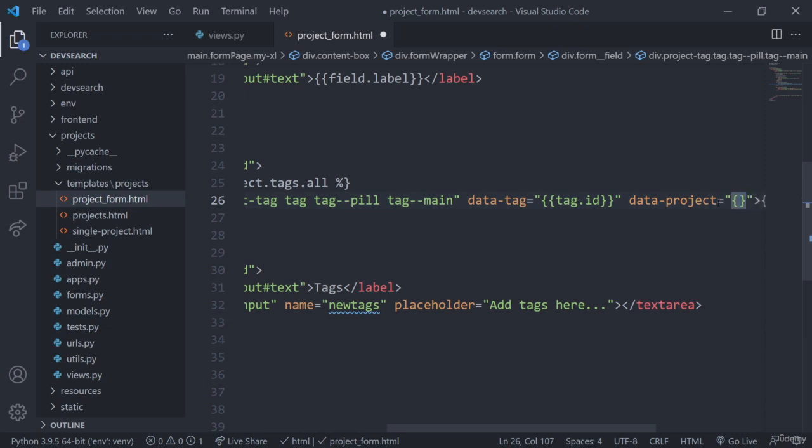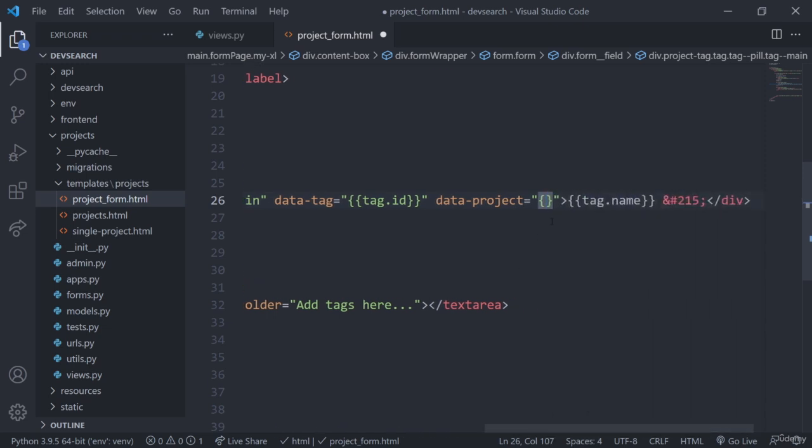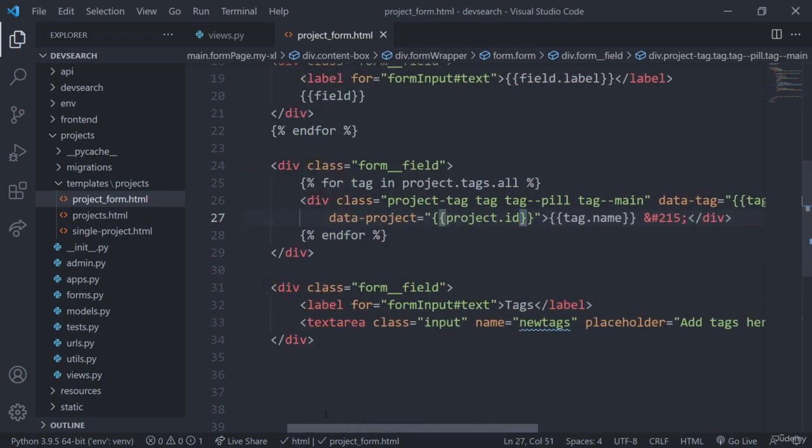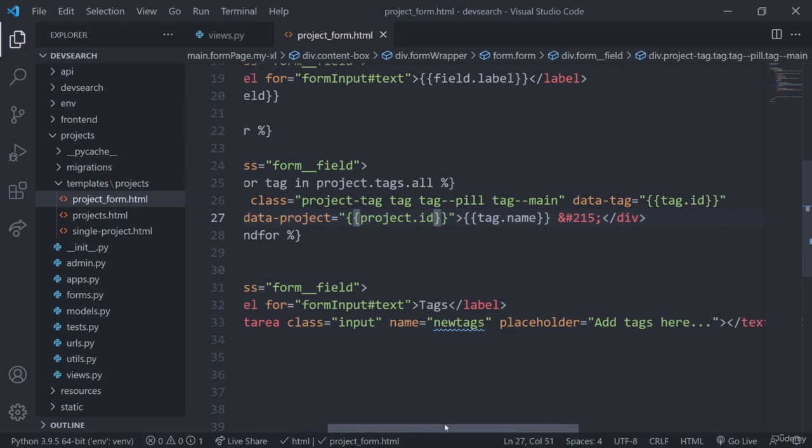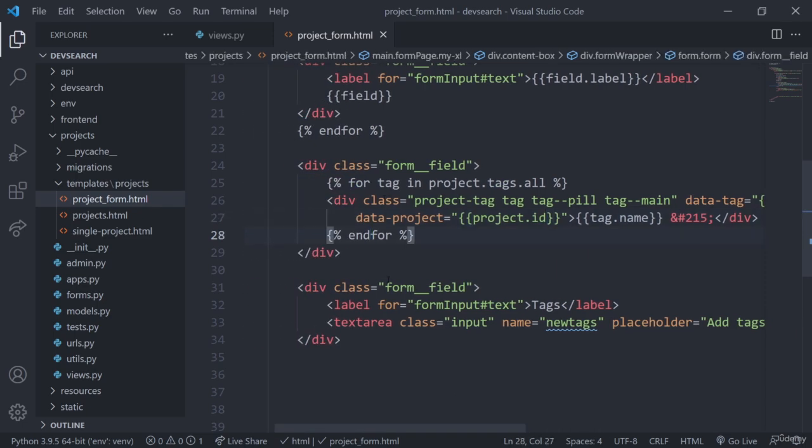So one second, I'm throwing myself off here. So I'll just scroll to the right, give myself some space, and we'll do project.id. Okay, so now when we click on it, we want to extract the project ID and the tag ID and then send a delete request to the backend.